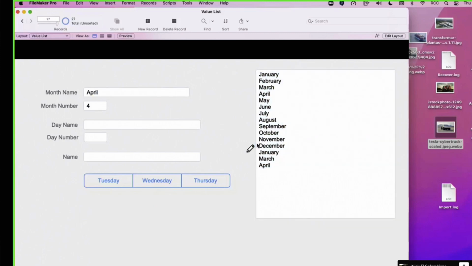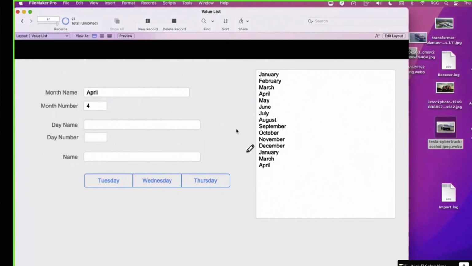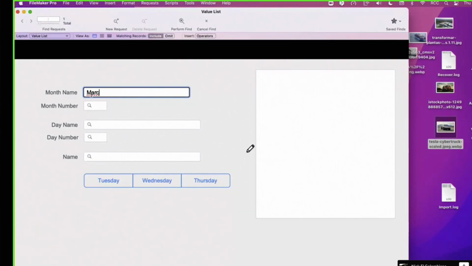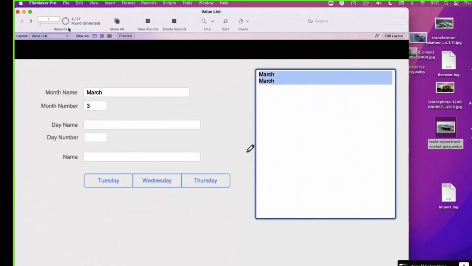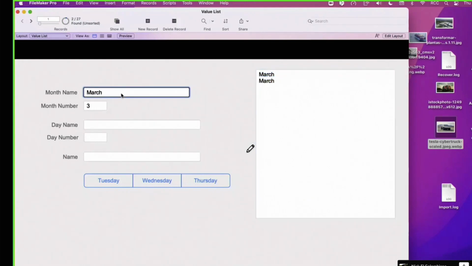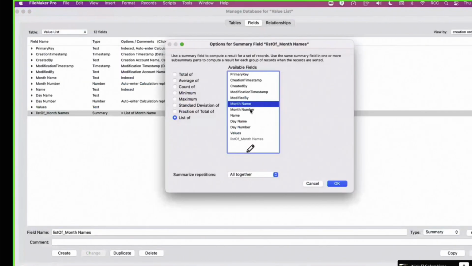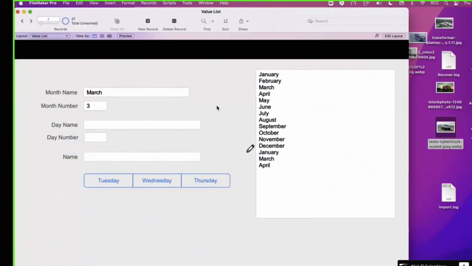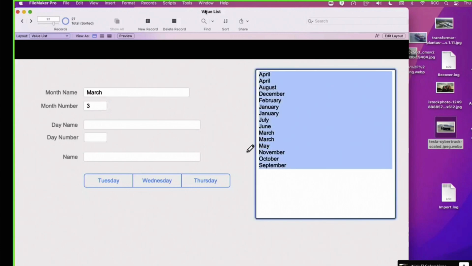Why? Because this list of summary field is found set based. If I search for March, I have only two. It is found set based, like all summary fields in FileMaker. They are also subject to sorting. Let's sort this by month name. Boom. April, August, December, and so on. So you can sort that list.